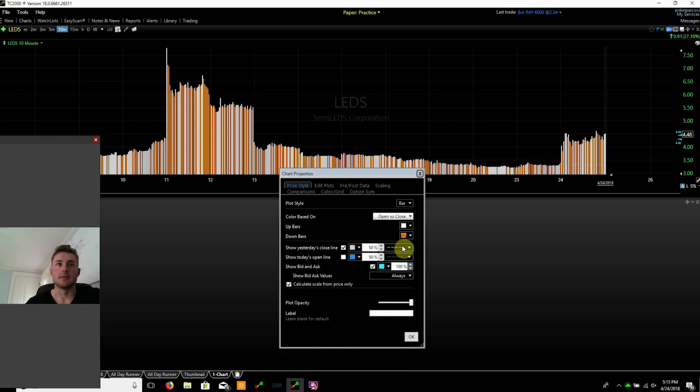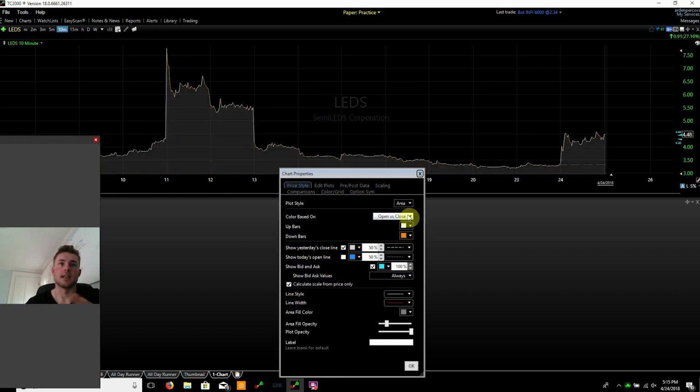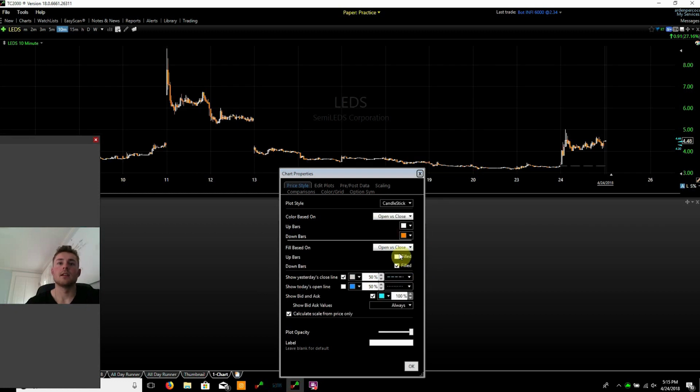For the price style, if you wanted to do bars, you could do that. If you wanted to do an area for certain indicators or for something you're watching, you could do that. Right now we're going to stick to candlesticks. This also enables you to fill the bars. I'll have my down bars filled, but my up bars hollowed out, just personal preference.